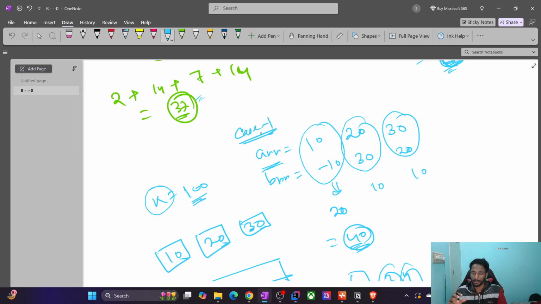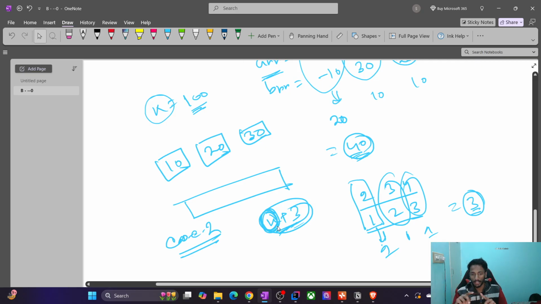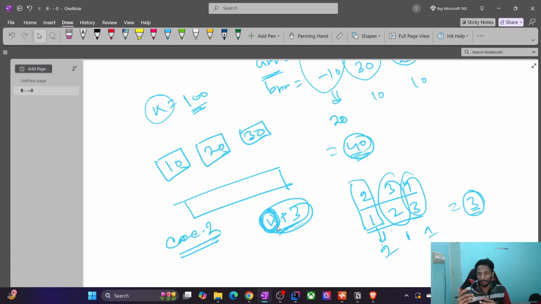If I don't want to split, then what will be the cost? And if I want to split, then after splitting I will rearrange all the subarrays in sorted order. Why sorted order? Because this will give the total cost as minimum, right? So that's why I will sort in order.